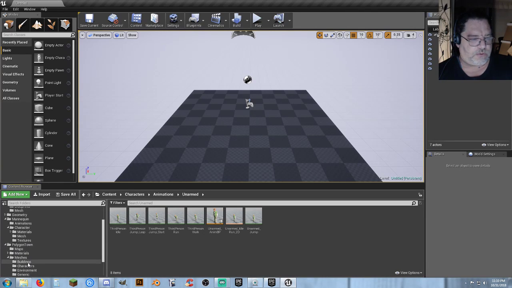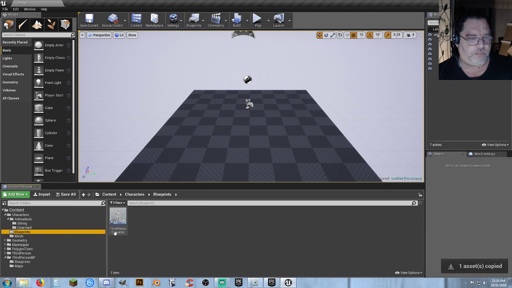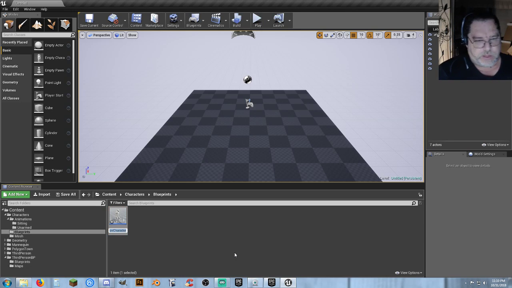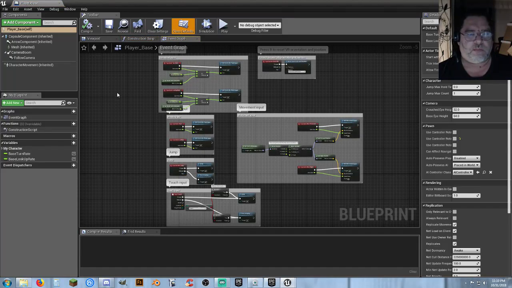So now we go over to our, just going to close some of these things down here. Go to our third person animation blueprint, get our third person character, and I'm going to copy that into our blueprint folder. I'm going to rename that by hitting F2 to player underscore base. That's what I name all of my base characters. It's just what I do.